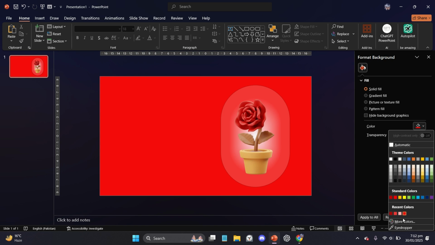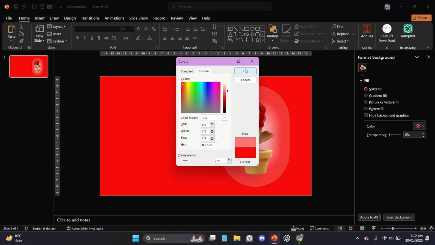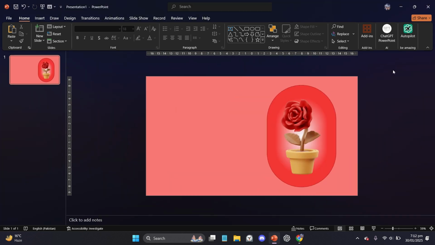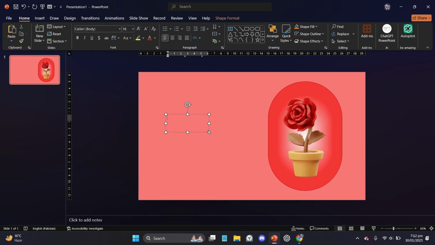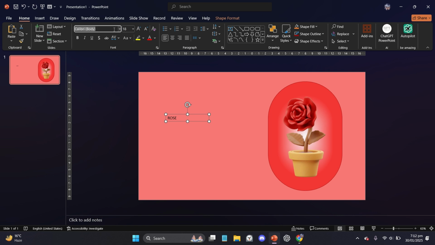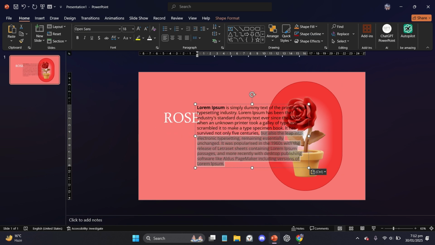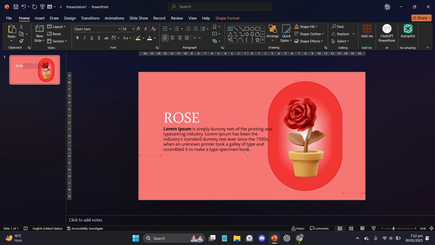Now we're gonna go to Format Background, and we're gonna make the background lighter. This color looks just fine. Next, we're gonna insert the text box in which we're gonna write the title. For now, I'm gonna use Rose, which is the title for the flower pot. And next, we're gonna insert a content text. Let me just remove this one, decrease its size, and put it right here.